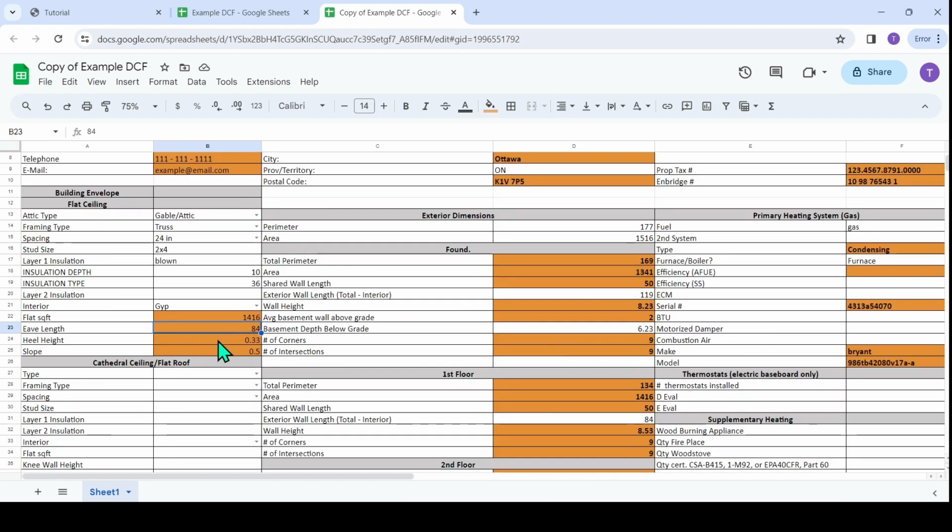This also applies to the roof and flat ceiling information that we see at the top left of the data collection form. So the flat area, the eave length, the heel height, and the slope will all be imported into HOT 2000.